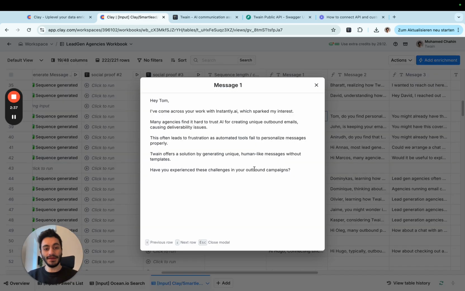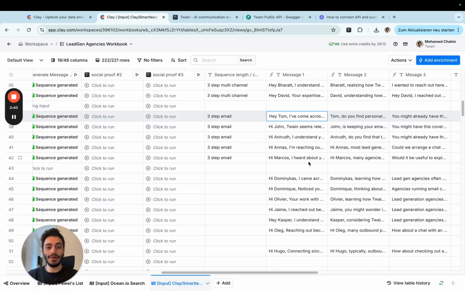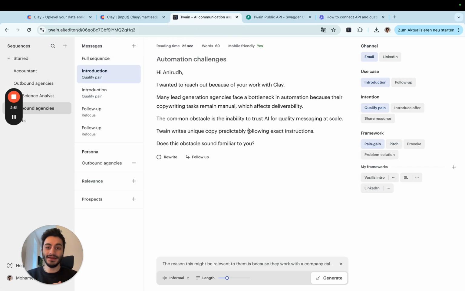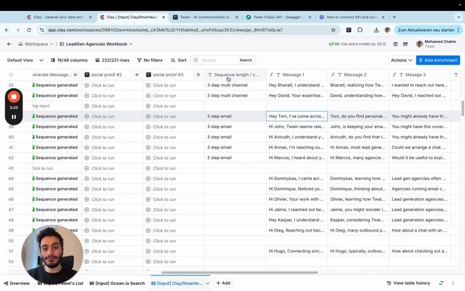Now, when I open this message, I can see it is not mentioning my social proof. Why is that? The reason is that in this custom sequence ID I'm referencing in my first introduction message, it is not mentioning social proof either. And the reason it's not mentioning social proof is because this framework is not about social proof. So even though I have it in my enrichment field, it is not being mentioned. So I saw it and I was like, okay, I have to use the right framework or additionally instruct Twain to always mention social proof so that it does.